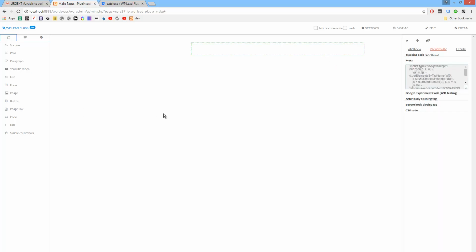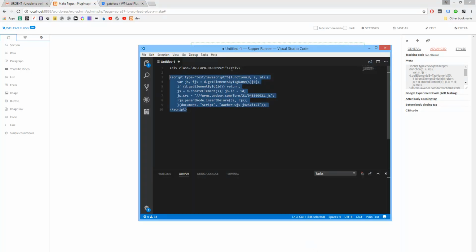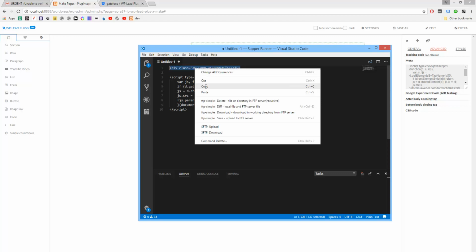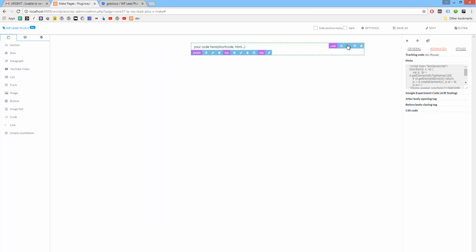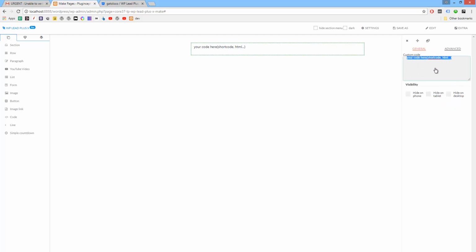Then after that I'm going to drag a code element into the page, and then I copy the second part, click on the edit icon and paste the code in here like that, and click outside, and you see nothing. But on the real page you will see the form.